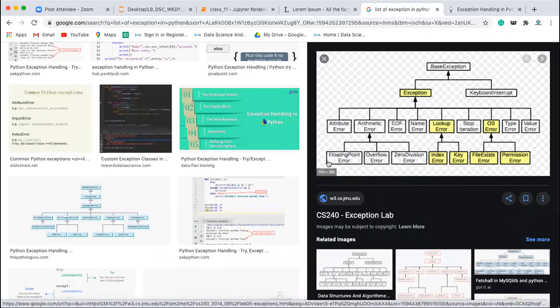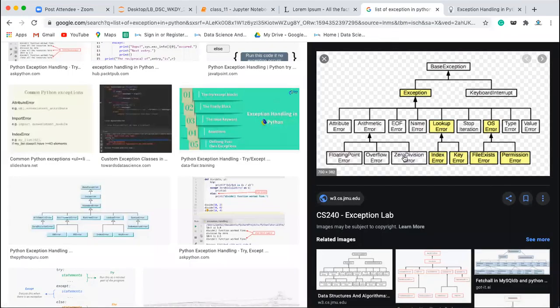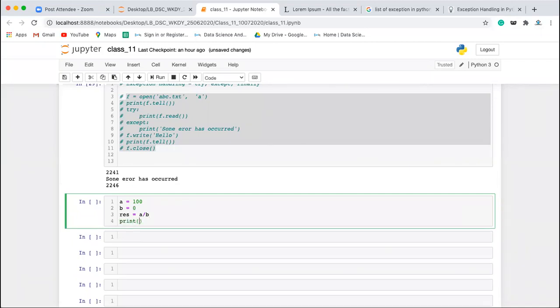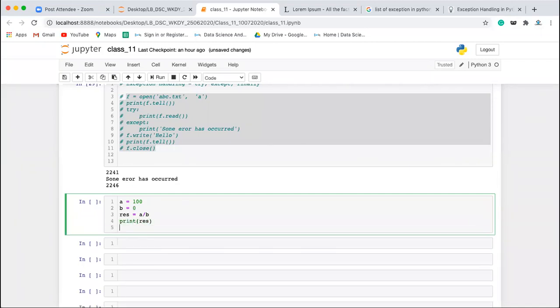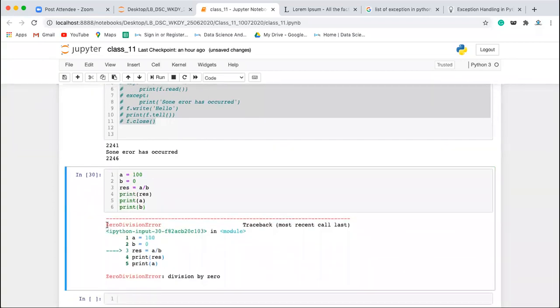So these are all the errors we have, and in this code, let's say I know one thing, that there is one error, ZeroDivisionError, which comes under ArithmeticError. So if I write result is equal to a divided by b, and then try to print the result, and that's it. Let me print a and b also. If I run this, I am getting ZeroDivisionError.